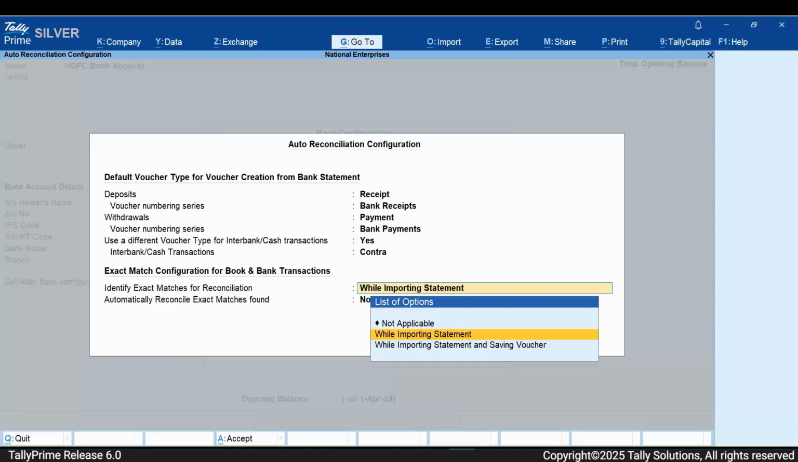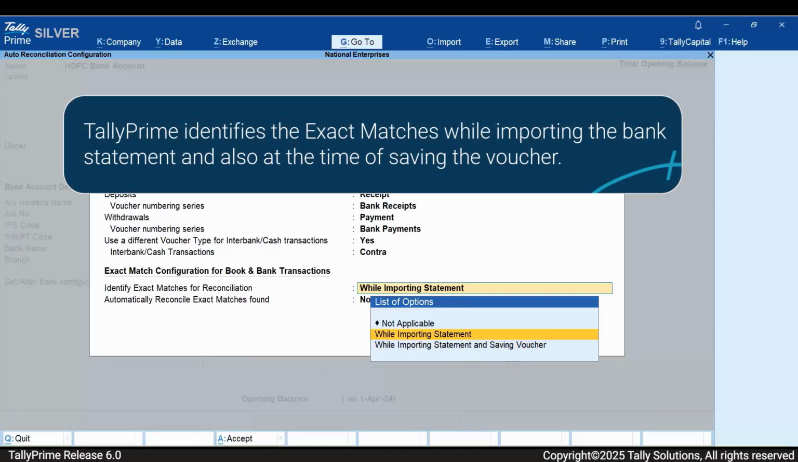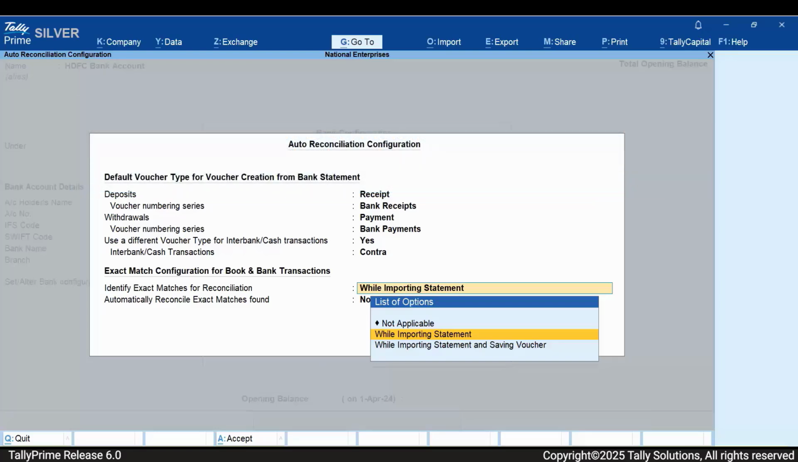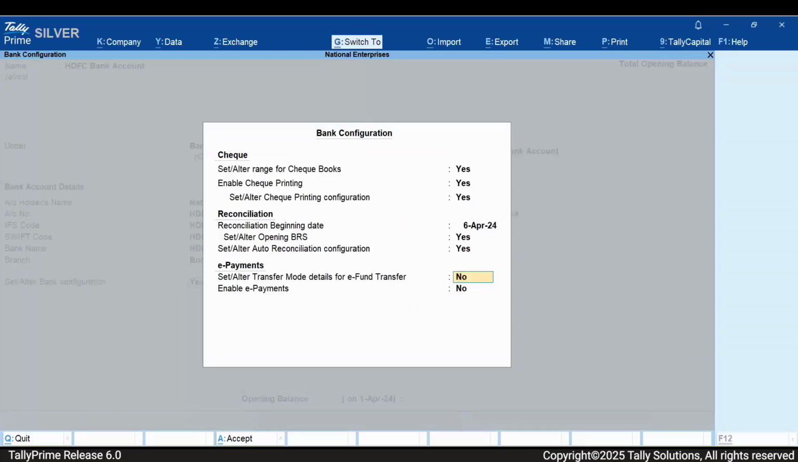There can be a scenario that you save a voucher and the bank statement with the corresponding transaction is already imported. To address such cases, you can select while importing bank statement and saving voucher. This option ensures that TallyPrime automatically identifies a transaction in the bank statement that exactly matches the voucher when you save it. You can also choose to automatically reconcile the exact matches found based on your preference. Press Ctrl A to save the auto reconciliation configuration.